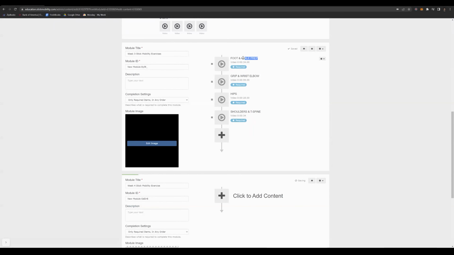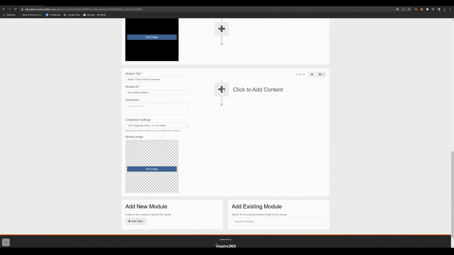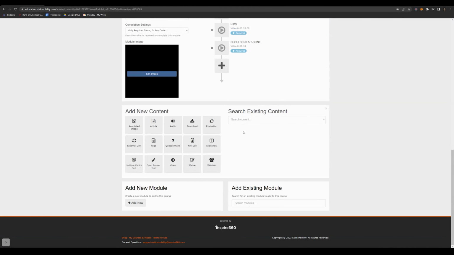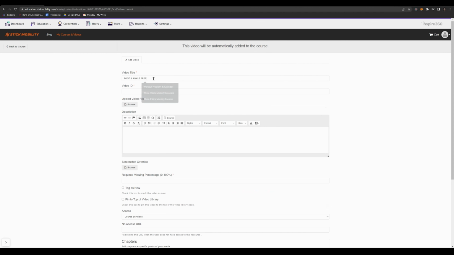I'm going to go ahead and copy the name of the title that I want to add. But you can, of course, title your videos or course content however you like. And press click to add content. And here you can see in Inspire360, you have the ability to add any of these. We're going to be clicking on video, and we're going to go ahead and put in our video title.